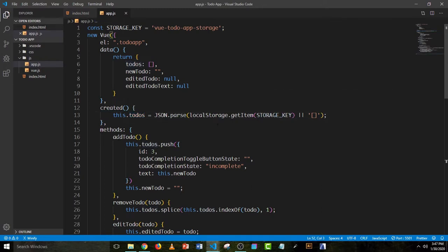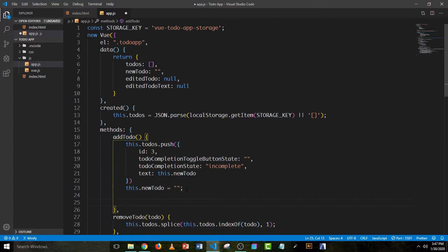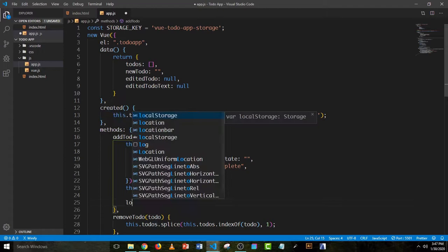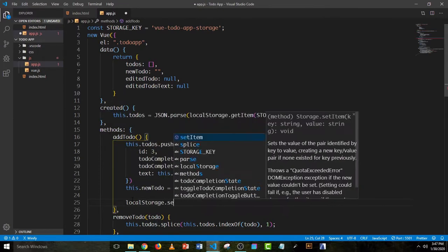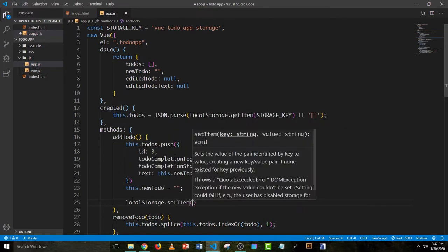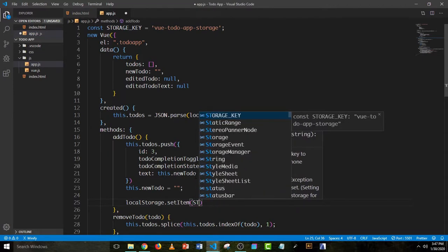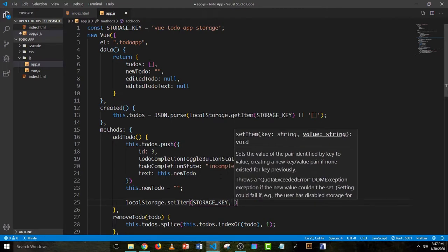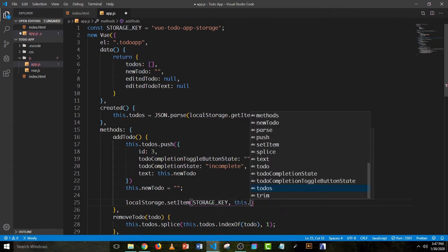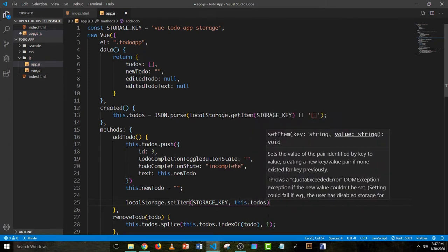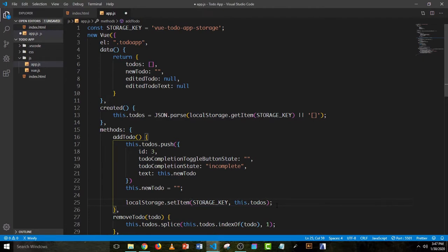Let's save all this. Then inside our add to do function, we are also going to use local storage to store our to-dos array each time we add a new to-do item. So we're going to say local storage dot set item, and we are going to pass our storage key, and then the data is simply going to be our to-dos array. So we'll say this dot to-dos and end this with a semicolon. So let's save all this.